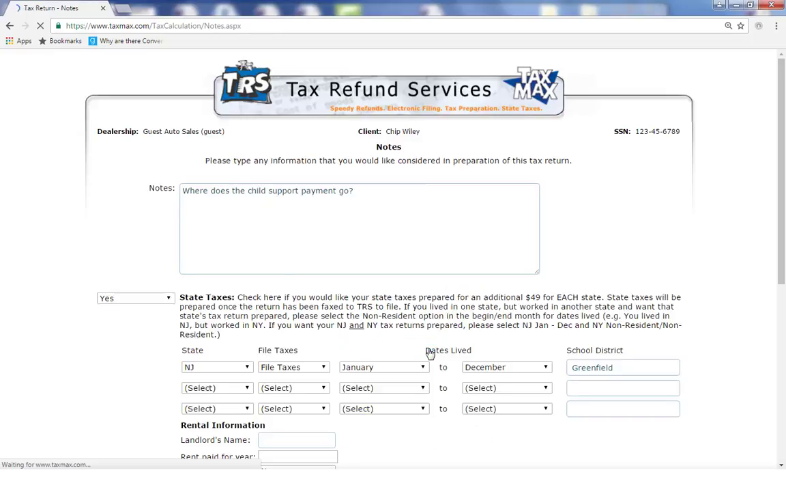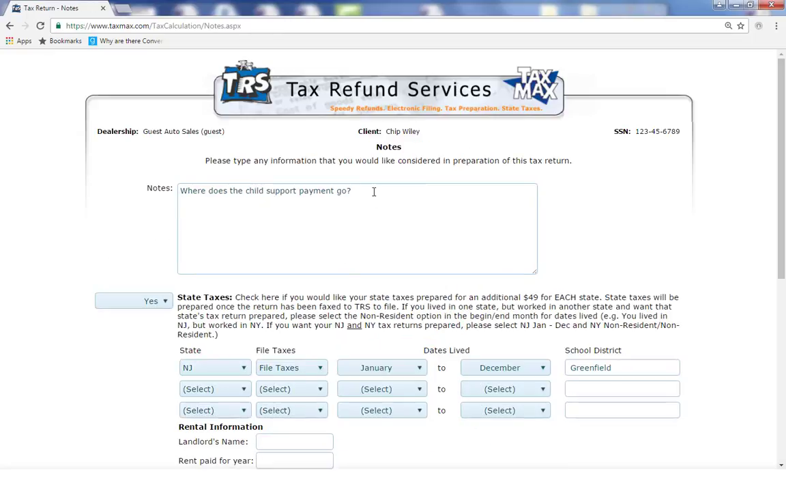Next, we have our notes box. This is for anything else that you have in front of you that you're not sure what to do with. For example, your customer receives child support payments. Well, for future reference, child support payments don't go anywhere. They don't affect the refund at all. But if you have questions like this, that's what the notes box is for.